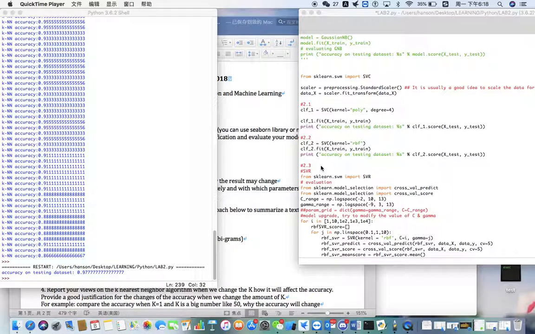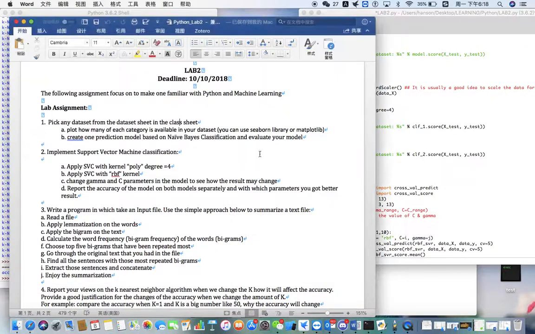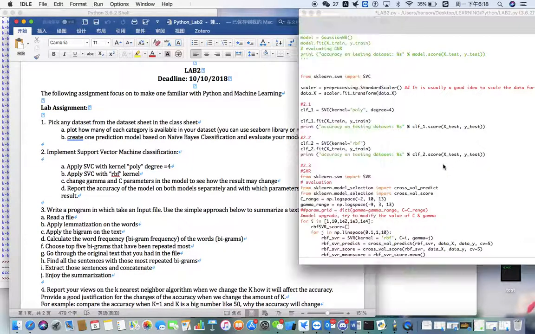So we come to the second part of the lab. In question 2, we have to apply the support vector machine classification in three cases. The first one is using the kernel function poly. Kernel function poly has a special parameter called degree.